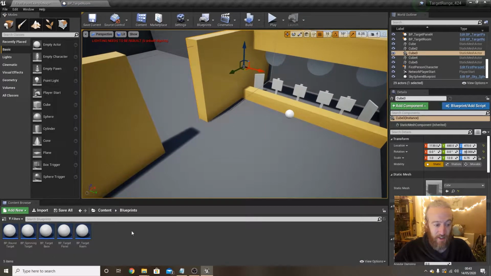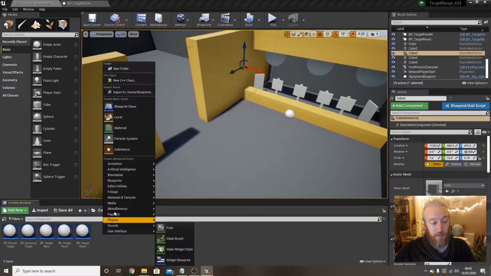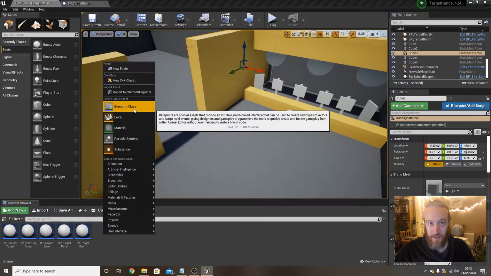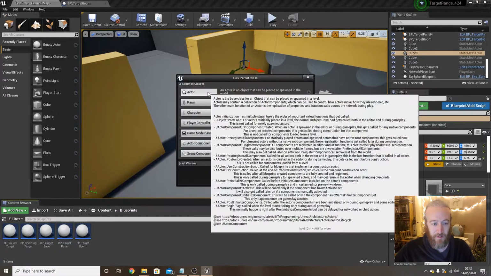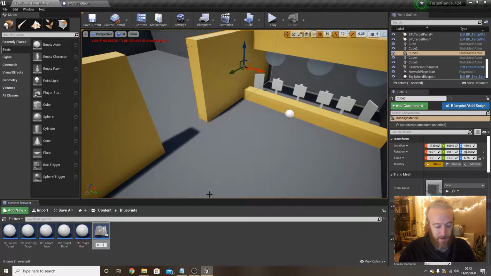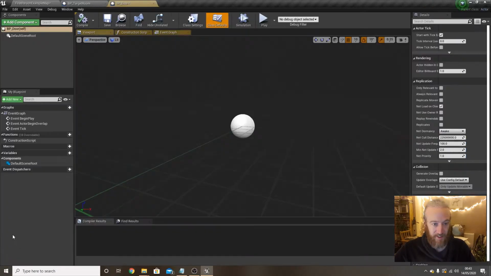The door is going to be a very simple blueprint. We right click in the content browser, make a new blueprint. It's inheriting from actor, and we're going to call it BP underscore door. And all this is going to have is a static mesh component and then a timeline to make it sort of slide out of the way. It's going to be like a sliding door. It'll slide into those walls that I just made.